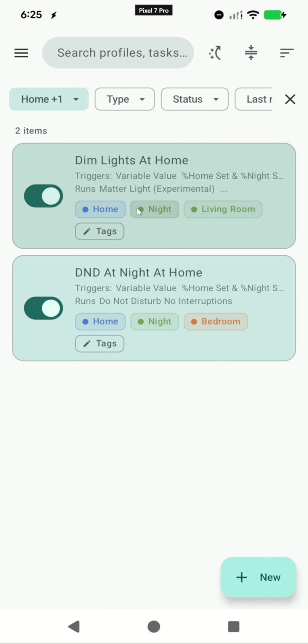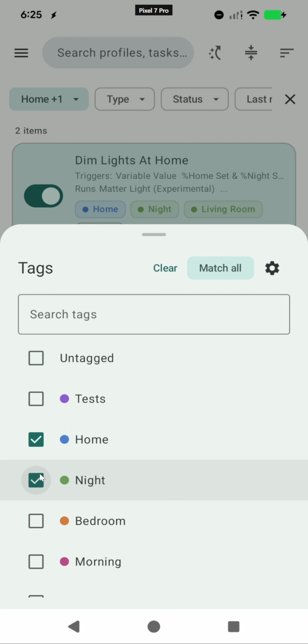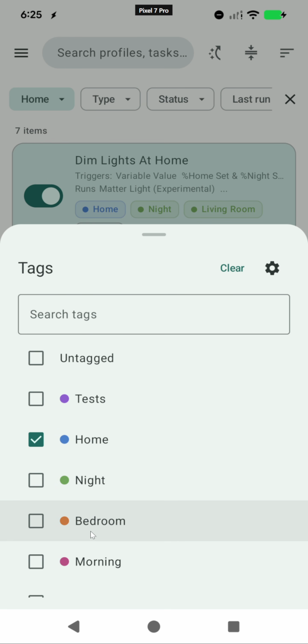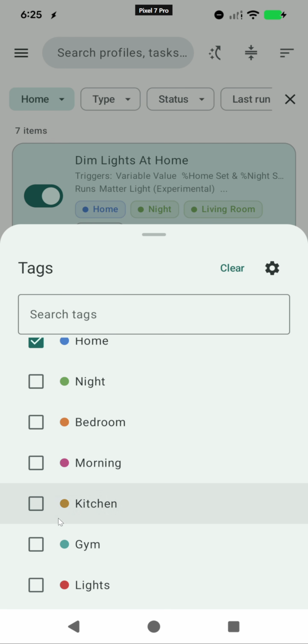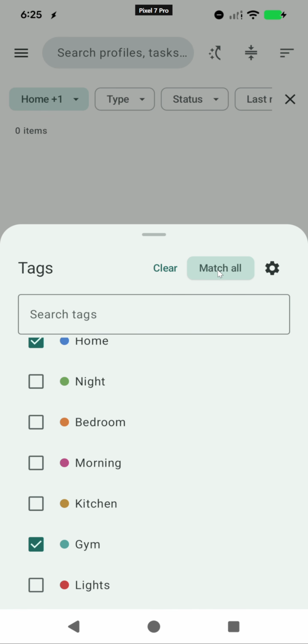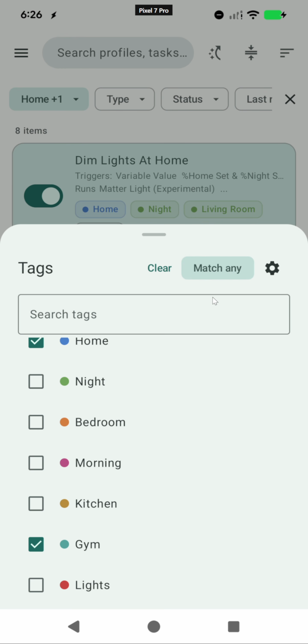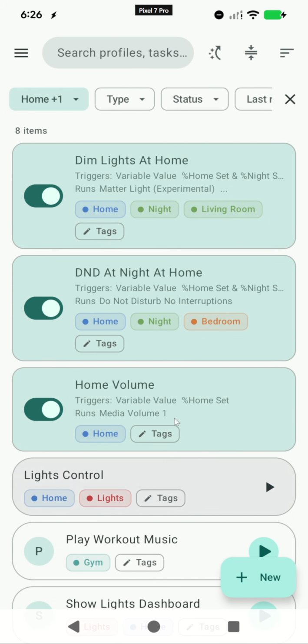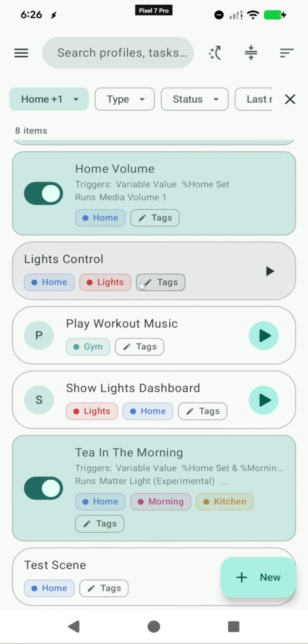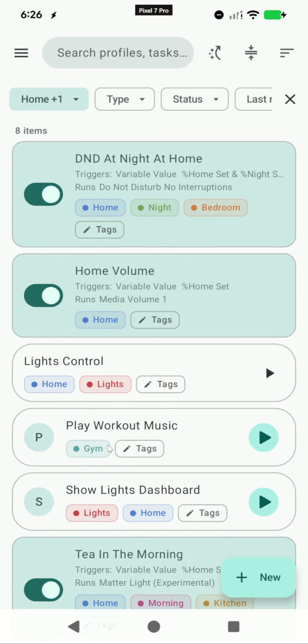I could also show projects that have, for example, two different tags. If I remove home night here, and for example do gym, and instead of match all, so now it's showing 0 items because there's no item that has both the home and the gym tag. If I change this to match any, now it shows me both home and the gym items.